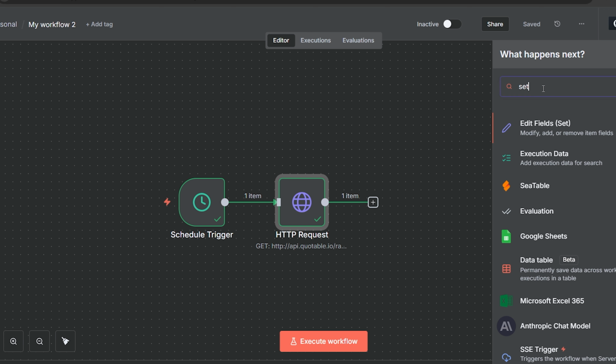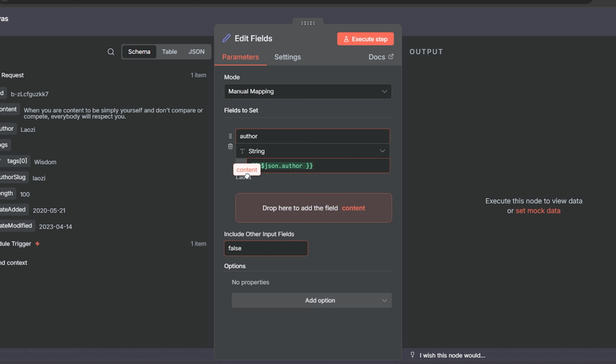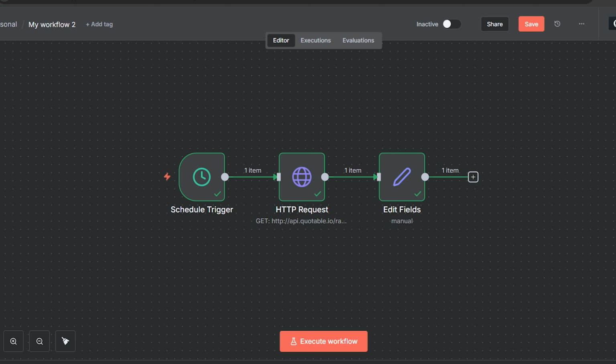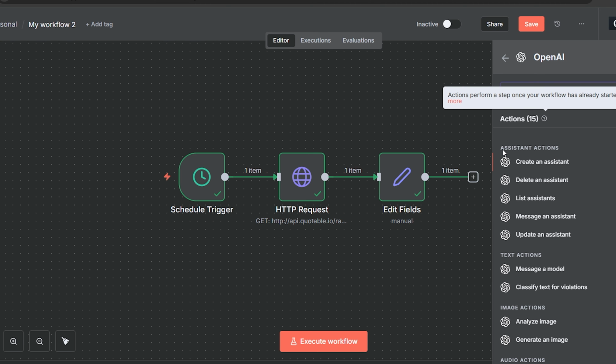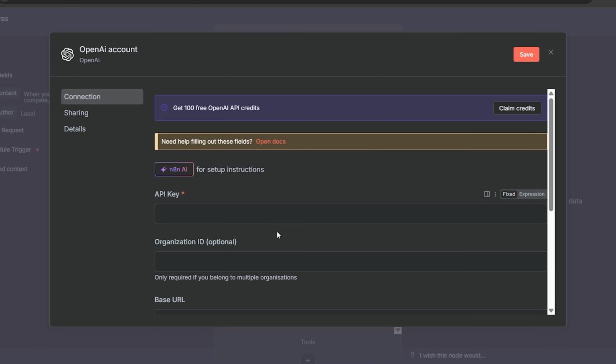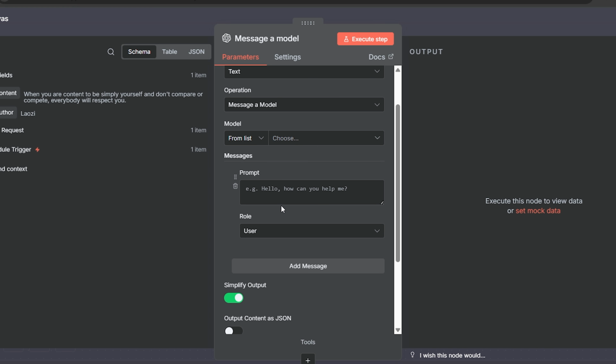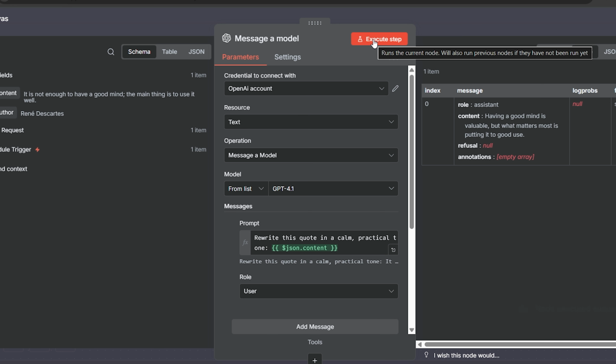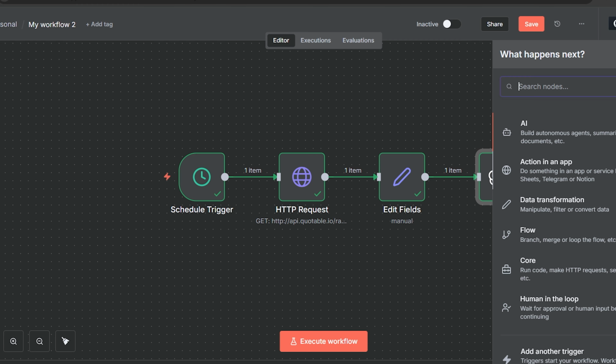Now add a set node. This is where you'll clean up the data, pull out the quote text and the author name. You're just organizing it so the next step is easier. Next, add an OpenAI node if you have access to the OpenAI API, or you can use HTTP request again to hit the ChatGPT API manually. If you're using the OpenAI node, connect your API key. In the prompt, say something like, rewrite this quote in a calm, practical tone, then the quote text. Use the data from the previous node.